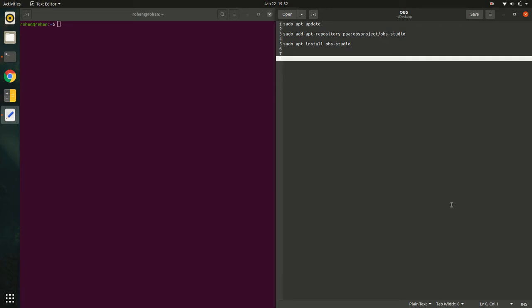Today I'll be showing you how to install OBS Studio in Ubuntu or any other Linux distro. Firstly, I will be pasting all these commands I have on my right hand side in the description. So if you don't want to watch the video, you can just go to the description and copy and paste the codes directly to a terminal.